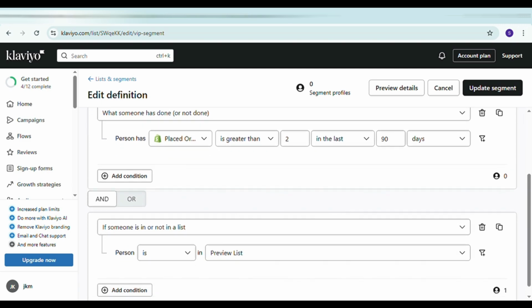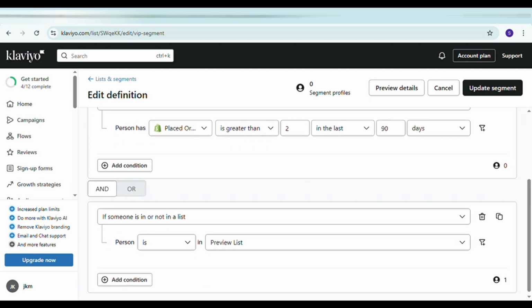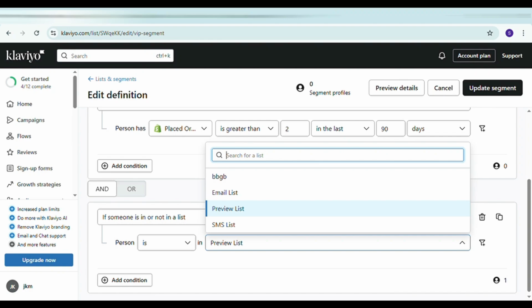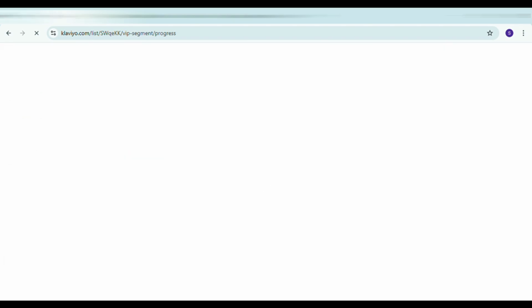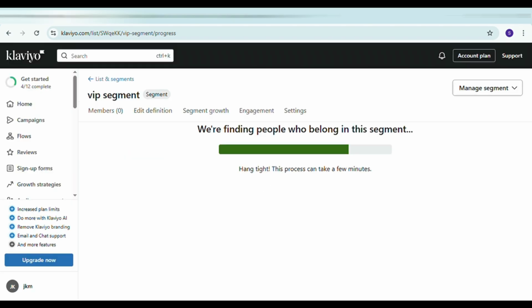Now you need to add one more condition, so click on add a filter that says if someone is or is not suppressed for email, and set this to is not suppressed. After adding both conditions, click on create segment. It might take a little time to process, and once it is done your segment will be ready.